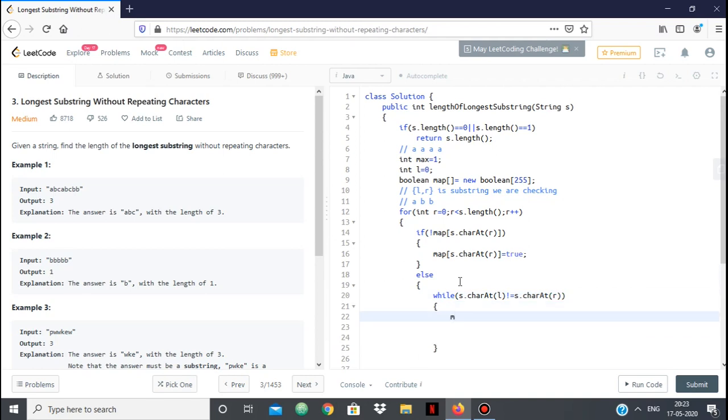First we'll make its map false. Now why are we making its map false? Because suppose I have A, B, B, C, D. So at A and B, I mark their maps as true. Then again here I mark its map as true. Now when I update L, meaning I'll start B from here, then I'll be taking B again in the next substring. So its map has to be false then. So in BCD, I can again mark B's map as true, C's map as true, D's map as true, and then find the substring length. So map of that is false.